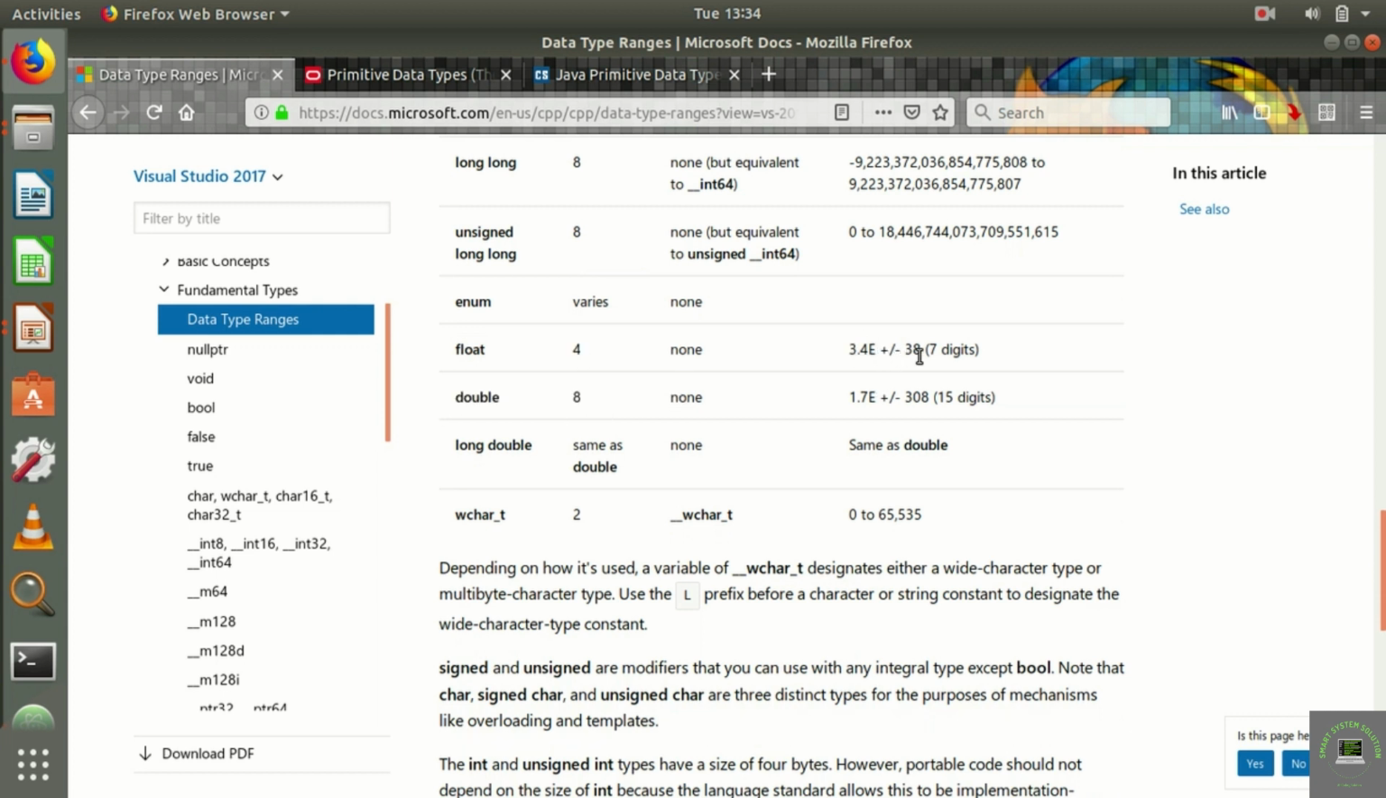Float ranges up to 3.4 into 10 to the power 38, both on negative as well as positive side. Then we have double, 1.7 into 10 to the power 308, both on positive as well as negative side. Now float gives us the precision up to 7 digits and double gives us the precision up to 15 digits after the decimal point. And in majority of the cases it is recommended to use double if you want more precise answer than that of float.